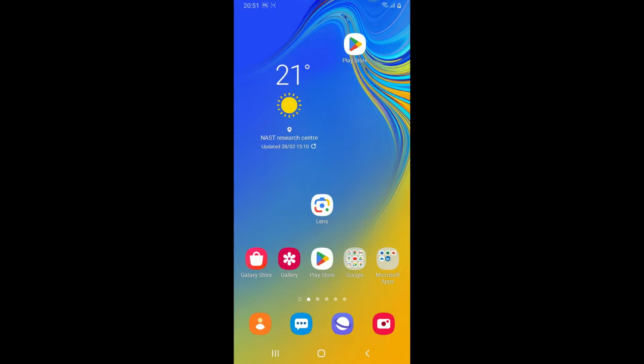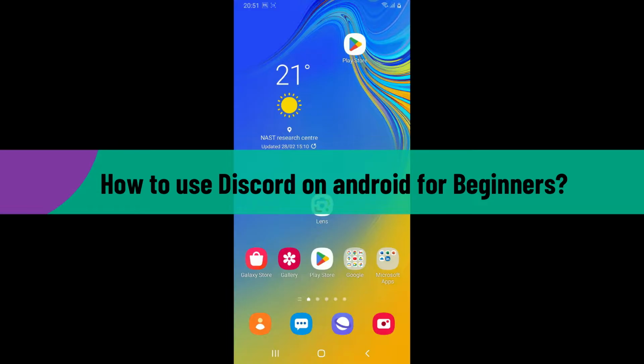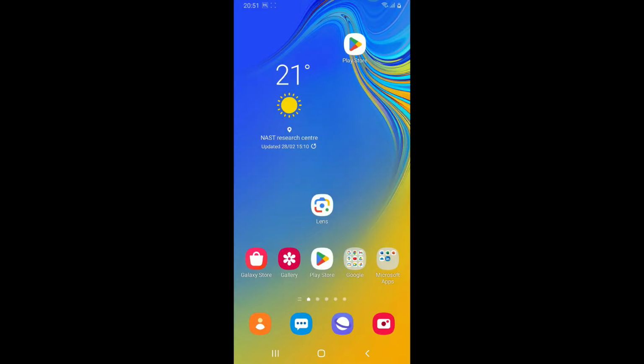In this video, we are going to be learning how to use Discord on Android device for beginners. Discord is a popular platform for communication among gamers, communities, and friends. To start using Discord on your Android device, you will need to first download it from your Play Store. So let's go ahead and dive into the video.